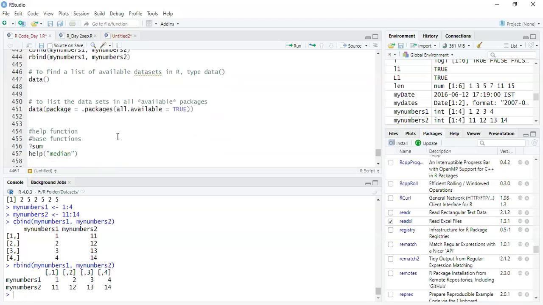Let me show you how to see the available data sets in R. As we have two types of packages, base packages and contributed packages, similarly we have data sets which come under base data sets and some are contributed.